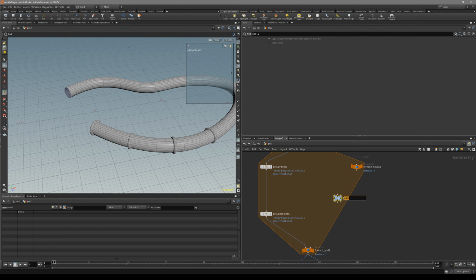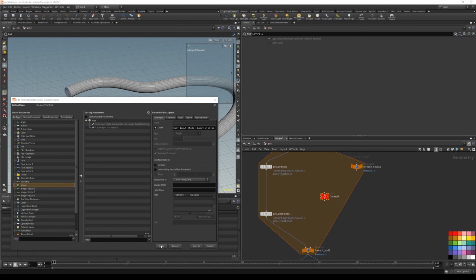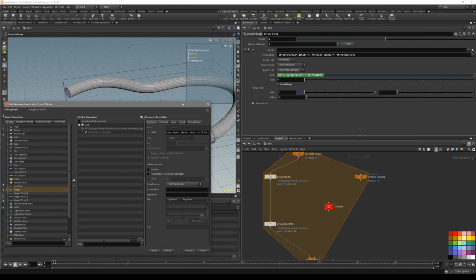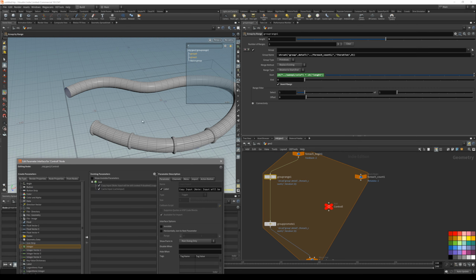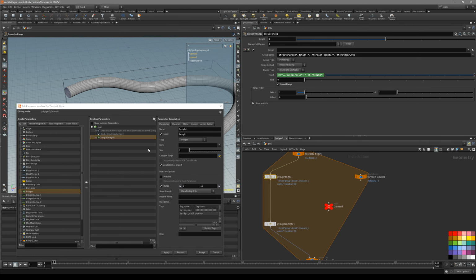Now to make our work a little bit more streamlined, let's put down a null node. Let's call it control, and let's color it red. Go inside its parameters, unclick forbid linking parameters, apply, and now we can start dragging in the controls that are essential for our loop selection. So length, let's drag in length.